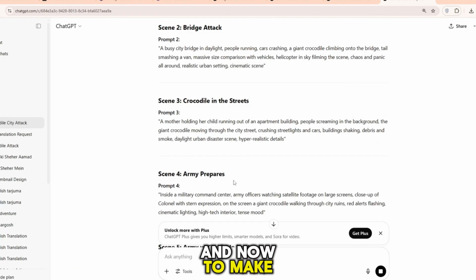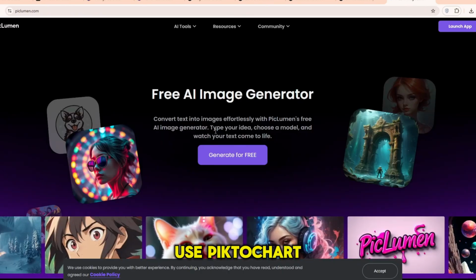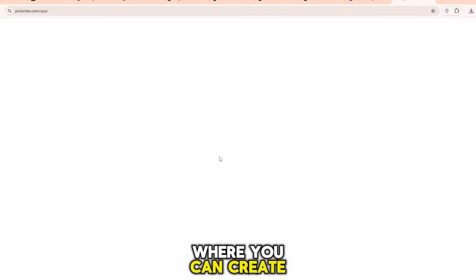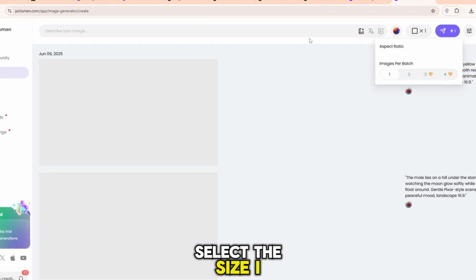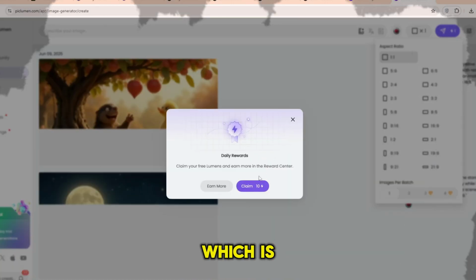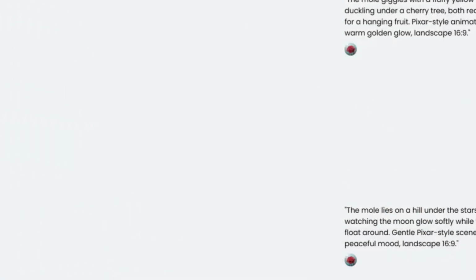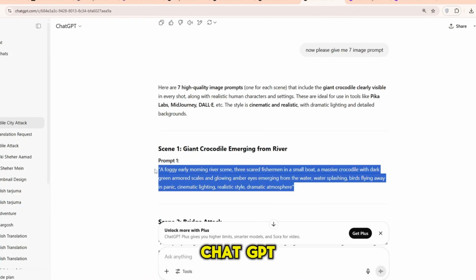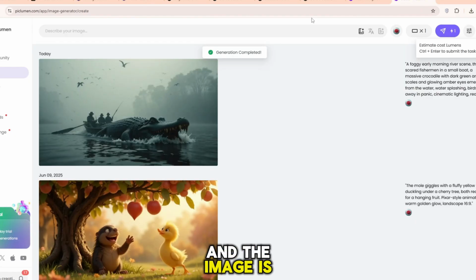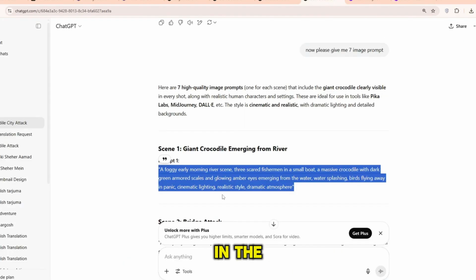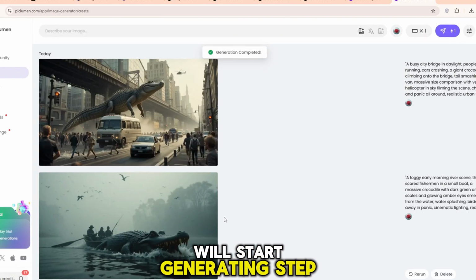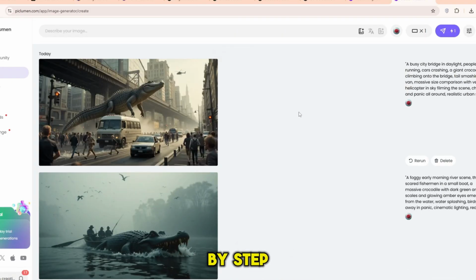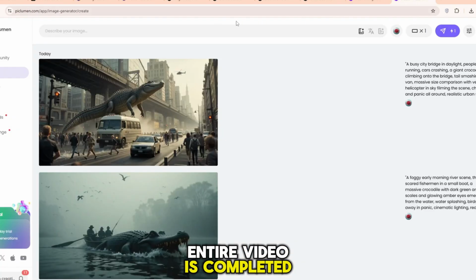And now, to make their images, use Pikliman. It is a free website where you can create a lot of images. And now, when you go there, select the size. I keep the YouTube size, which is 16:9. I copy prompts from ChatGPT and paste them here, and the image is automatically generated. In the same way, I'll copy another prompt and paste it, and the next image will start generating. Step by step, I keep pasting prompts like this, and that's how the entire video is completed.